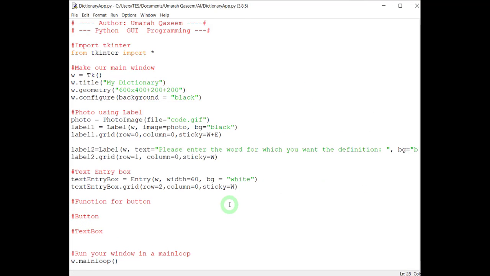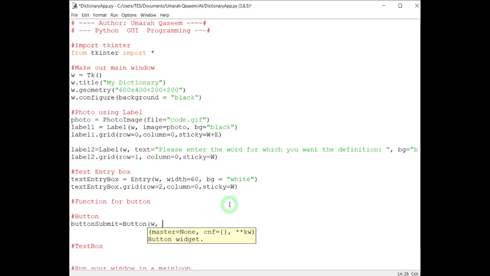Now first let's add the button. We will add the function later. So let's call it button submit. Let's give it this name. Equals to, the class for a button is button with a capital B, the name of our window, the text that should appear on the button. So let's say submit, and then the width of our button. Let's, I don't know, let's keep it 51 maybe. There is one more property here. Let's skip it for now and we will add it in a moment.